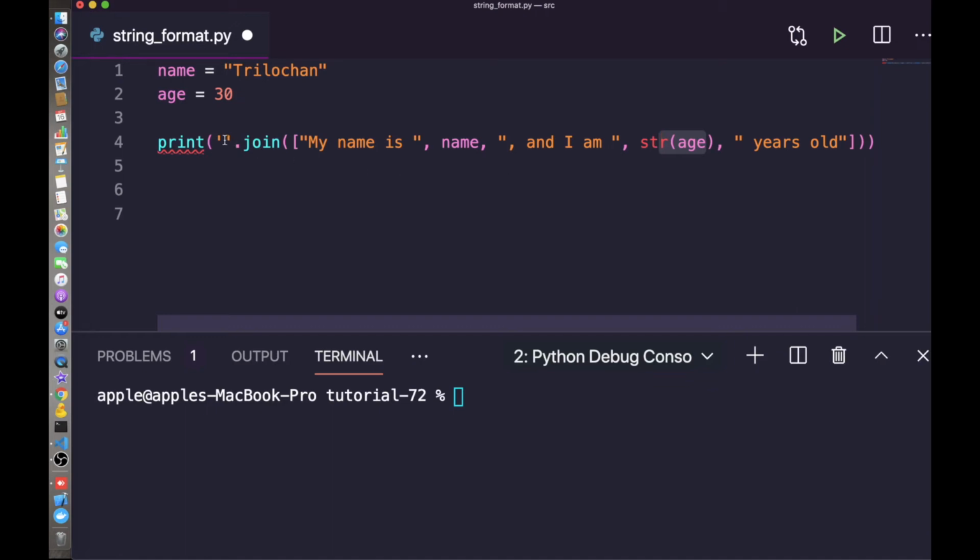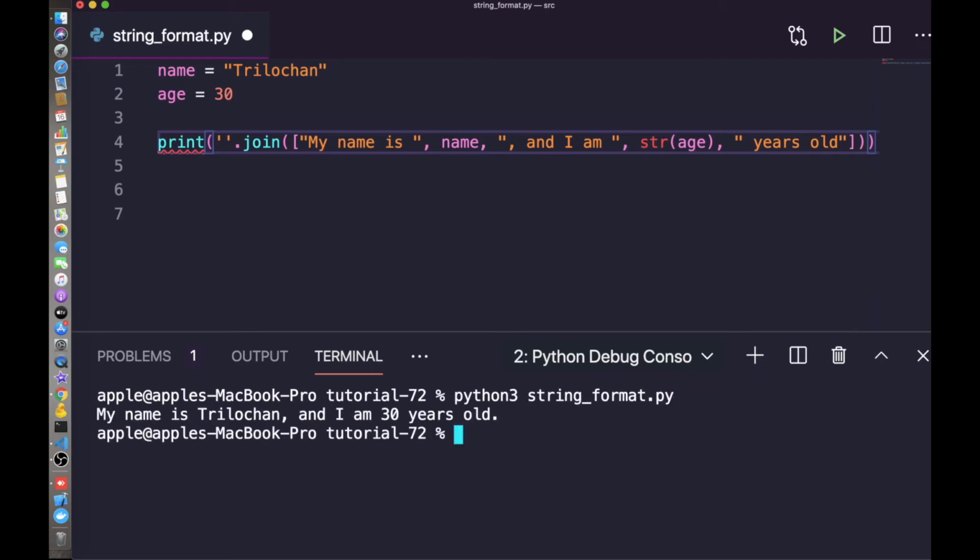Here is a simple separator, an empty separator. Okay, so this is how you can concatenate the strings, and naturally it will take the list of strings and join all the strings and produce one string, with a separator like the empty separator we can use here, right? So let's execute this one first. Here you get the same result. My name is Trilochan and I am 30 years old, right?